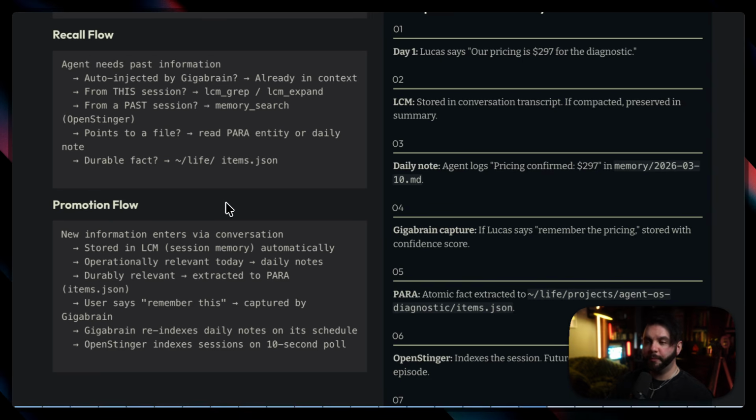So how is new information promoted throughout the system? If new information enters via conversation, you make a decision or tell it to remember something, that is stored in LCM automatically. Operationally relevant today is moved into daily notes. Durably relevant is extracted to para. Users say remember this is captured by GigaBrain. GigaBrain reindexes daily notes on its schedule. OpenSinger indexes sessions on a 10-second poll.